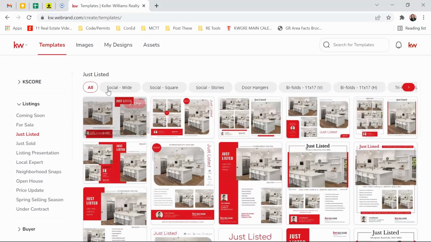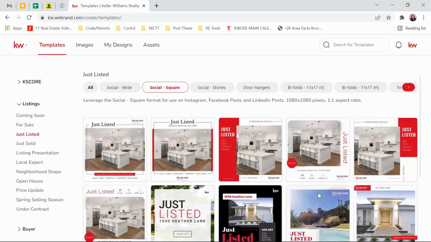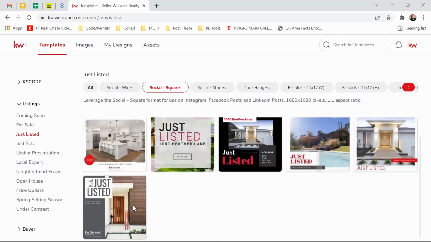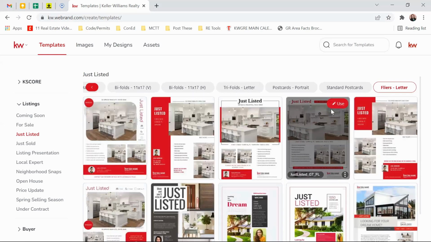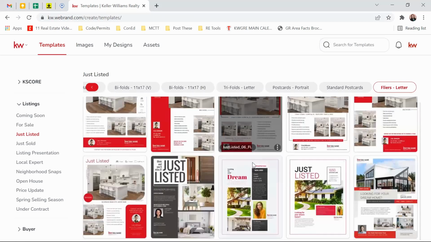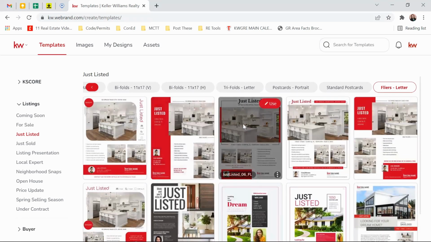Takes a minute. You can see that these have changed. I do still have social, like Social Square, so I could make a little image of this just listed and post that on my social media. I have door hangers, bifolds, trifolds. Maybe I'll do a flyer. I was thinking postcard, but I think I'll do flyer. Okay, so I'm just going to pick one of these. Again, you can look through them and decide what you like the best. I'll use this one.